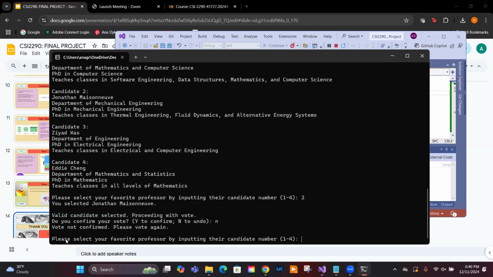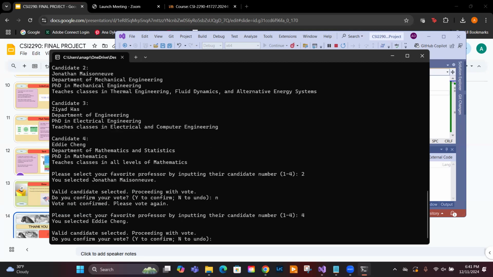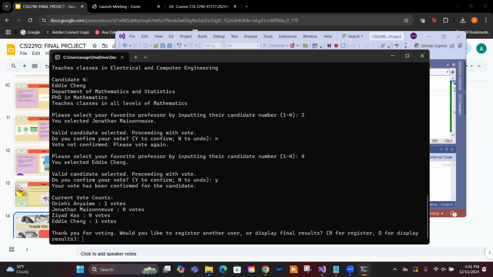Please vote again. Please select your favorite professor. We'll say we're going to vote for professor number 4 this time. And this time we will confirm. Now it asks, would we like to register another user or display final results? We'll register again.